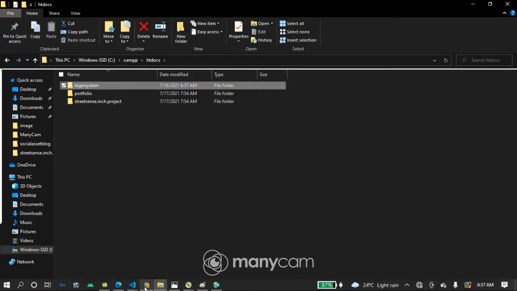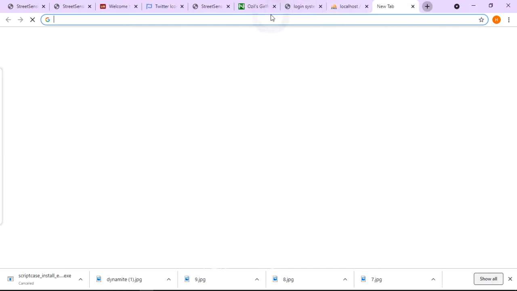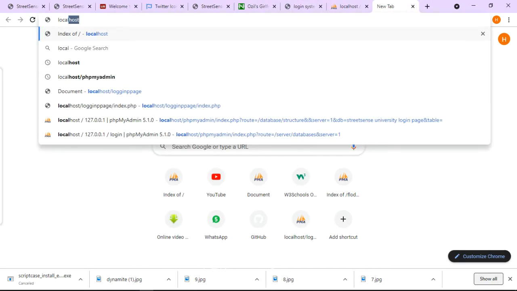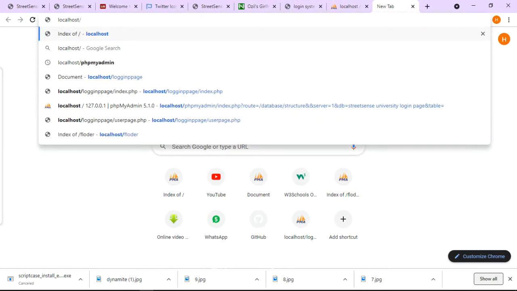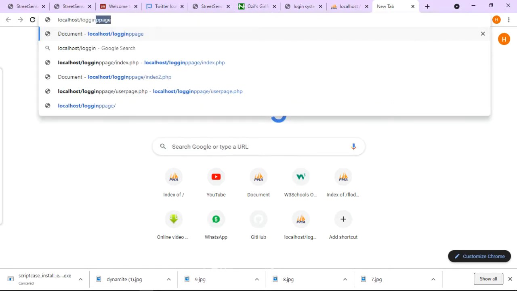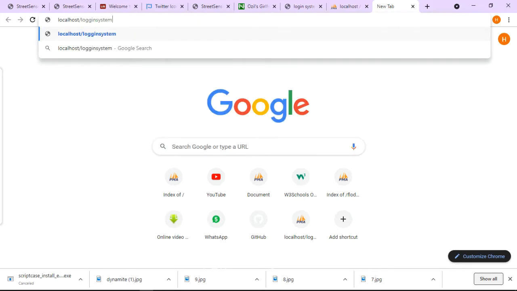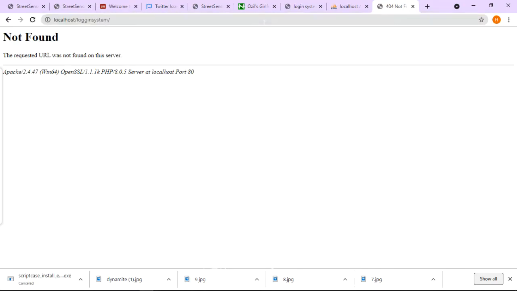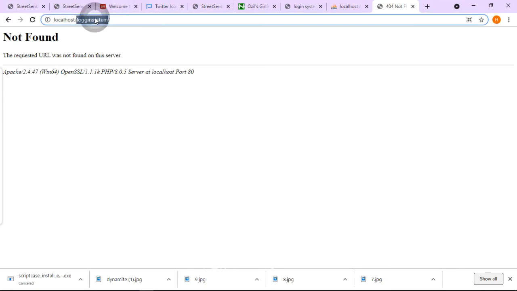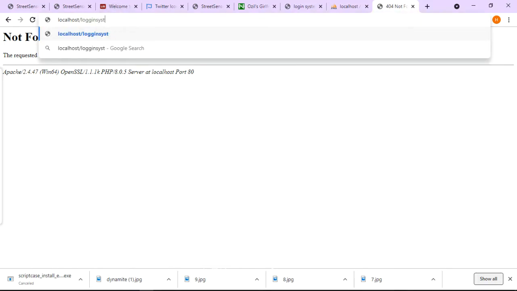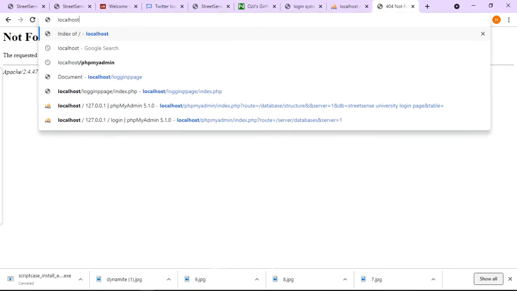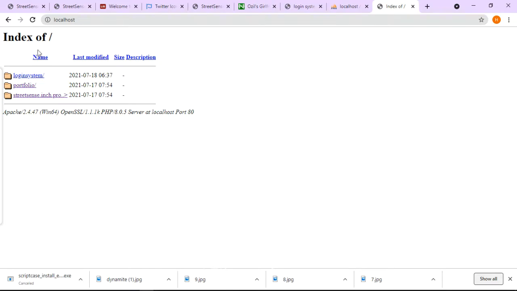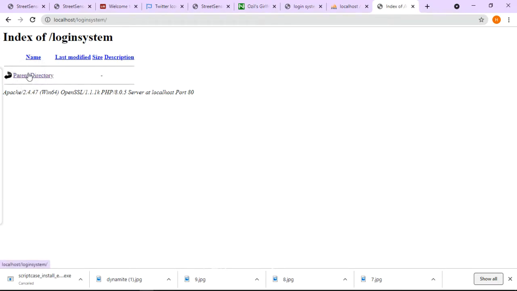If you want to call the project you just created in your web browser, you're going to type localhost slash login system slash. It's telling me the URL is not found because what I typed over here is not correct. So I need to cancel this and type localhost. Then if I click enter, it's going to show me all the folders located in my localhost. If I click on login system, you see that there's no file inside.